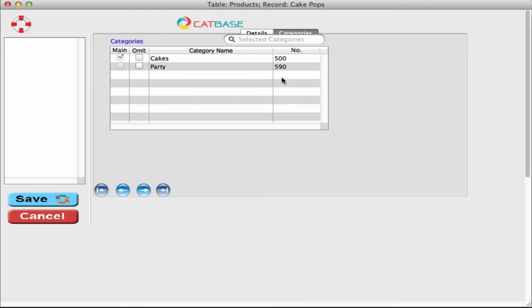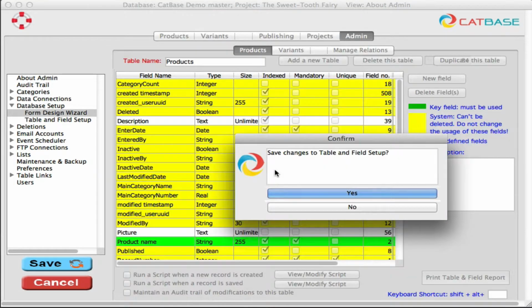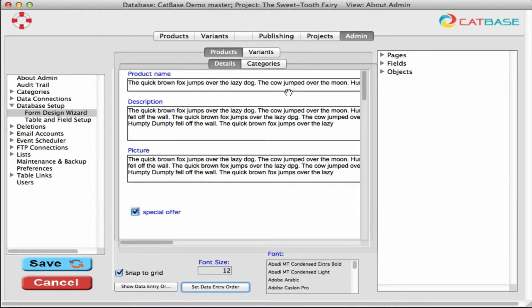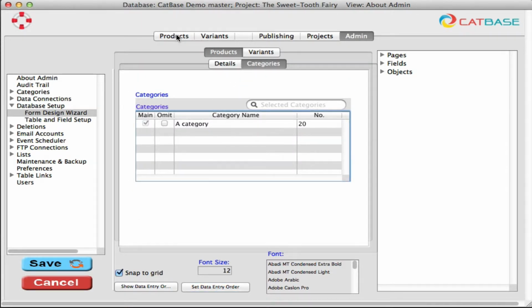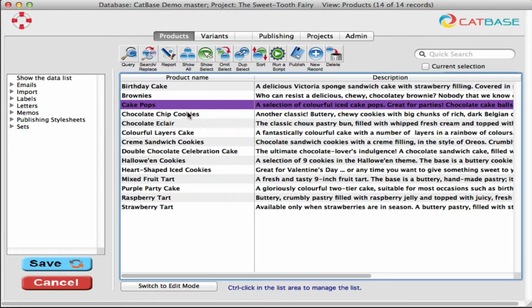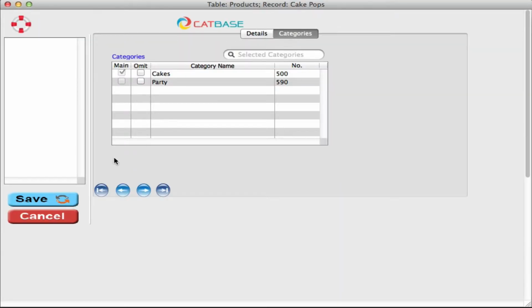I don't really like the positioning of this, so I'm going to go back and change that. Just move it down a bit, and let's just review the changes. That's better.